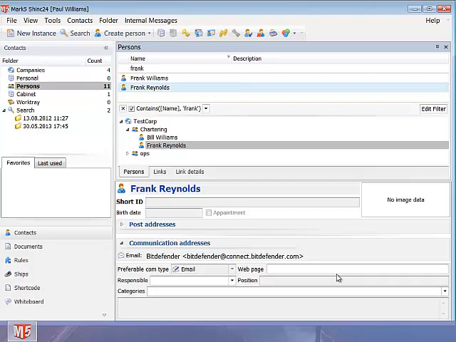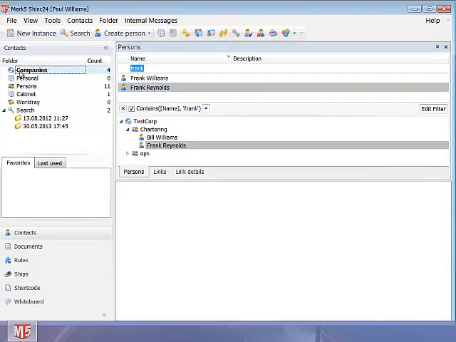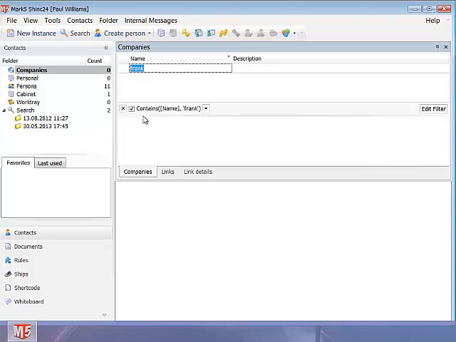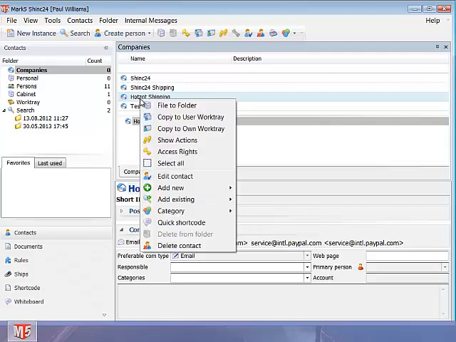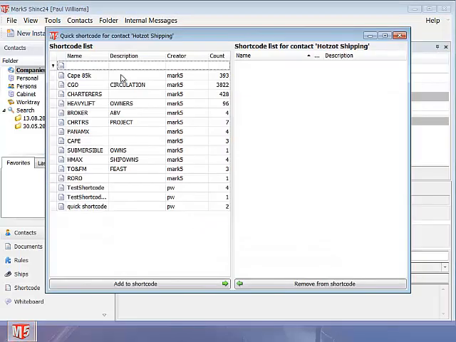Next, let's look at adding or removing someone from a shortcode list. If we go back to companies, because more often than not, it's an entire company you're adding. Let's break the filter here. Let's go to Hotshot Shipping here, do a right click on it, and we're going to go to quick shortcode. Now this is going to pop up. This is the list of all the shortcodes that currently exist, and these are the shortcodes that Hotshot Shipping is currently in, which is none.